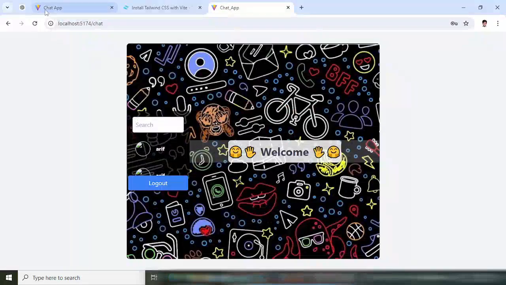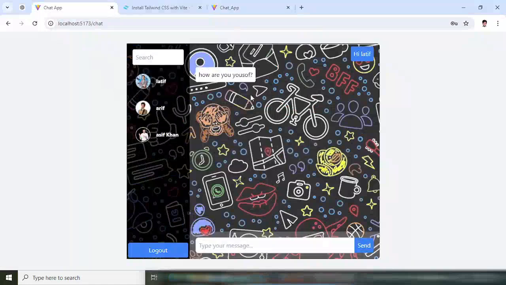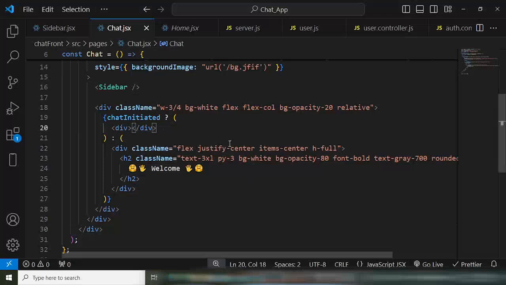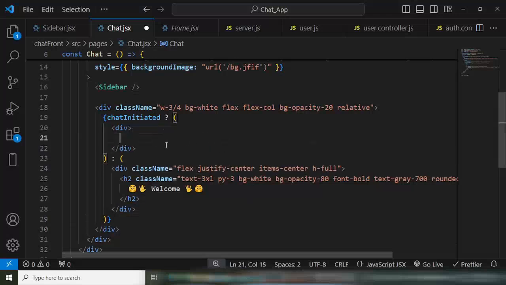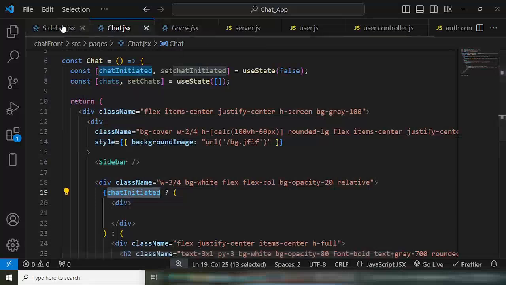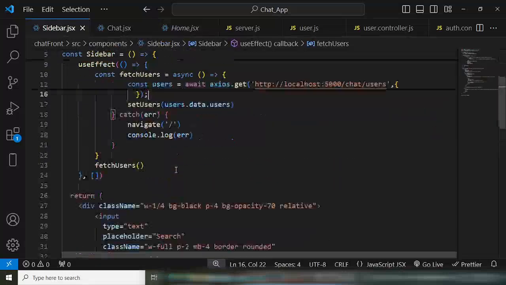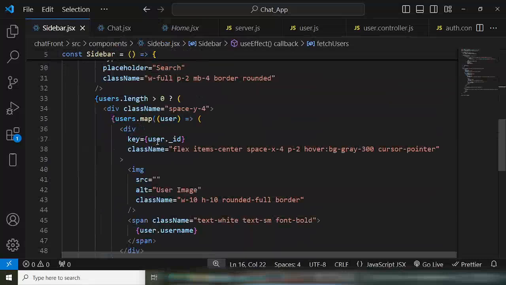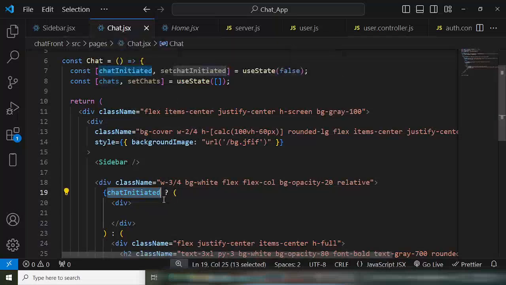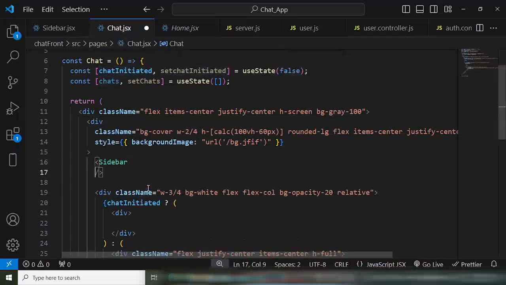Now whenever we click a chat like here, we will display the chats page. If the chats are available, we will print the chats, and also a form at the end. So let's do it. Just come here and we will implement all the logic here. First of all, we will change the value of this chatInitiated. Whenever we click on a user, we will initiate the chat. So first let's pass this chatInitiated to this sidebar.